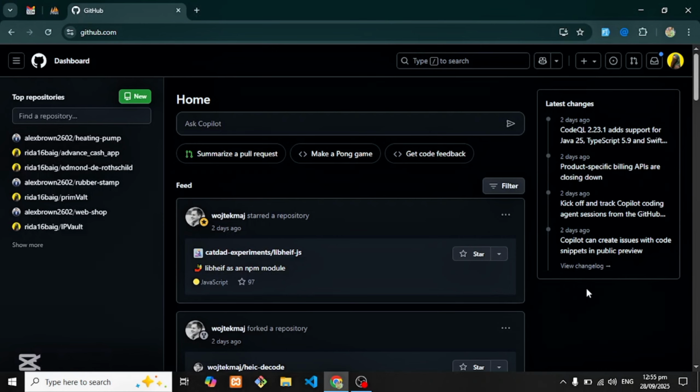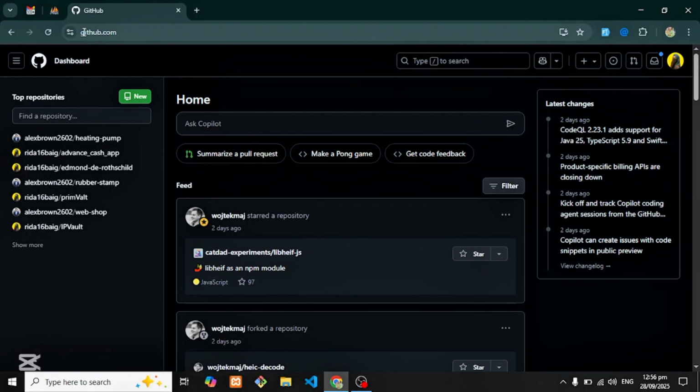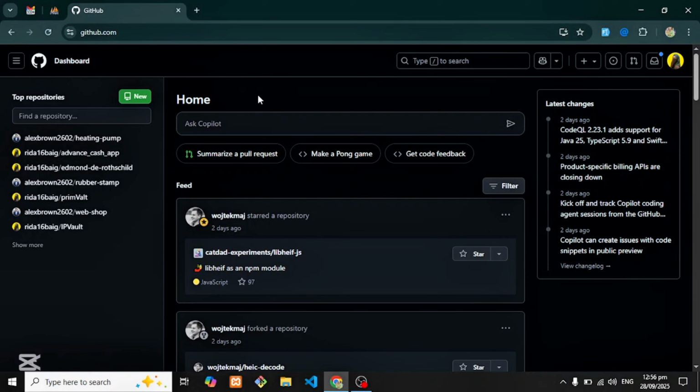So let's do that. You have to come to github.com first. If you have not signed up here, you have no account on GitHub, please sign up. You can do that through your Google account or any other, or using email as well. After doing that, this will be the interface shown to you. Just click here, repository, new repository.